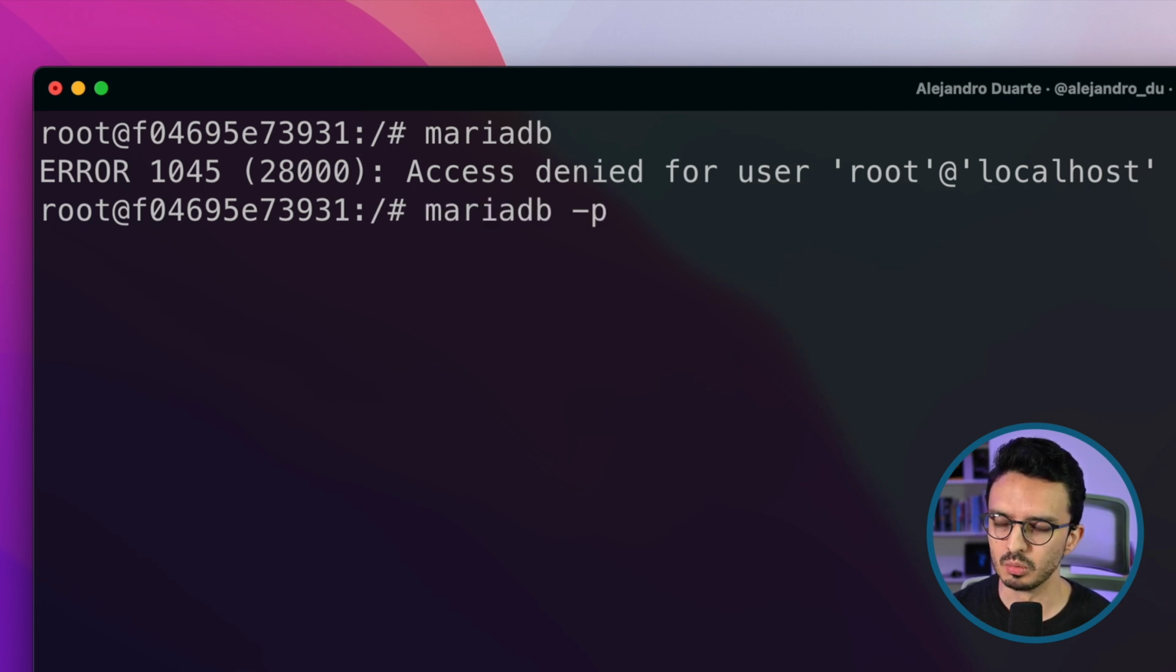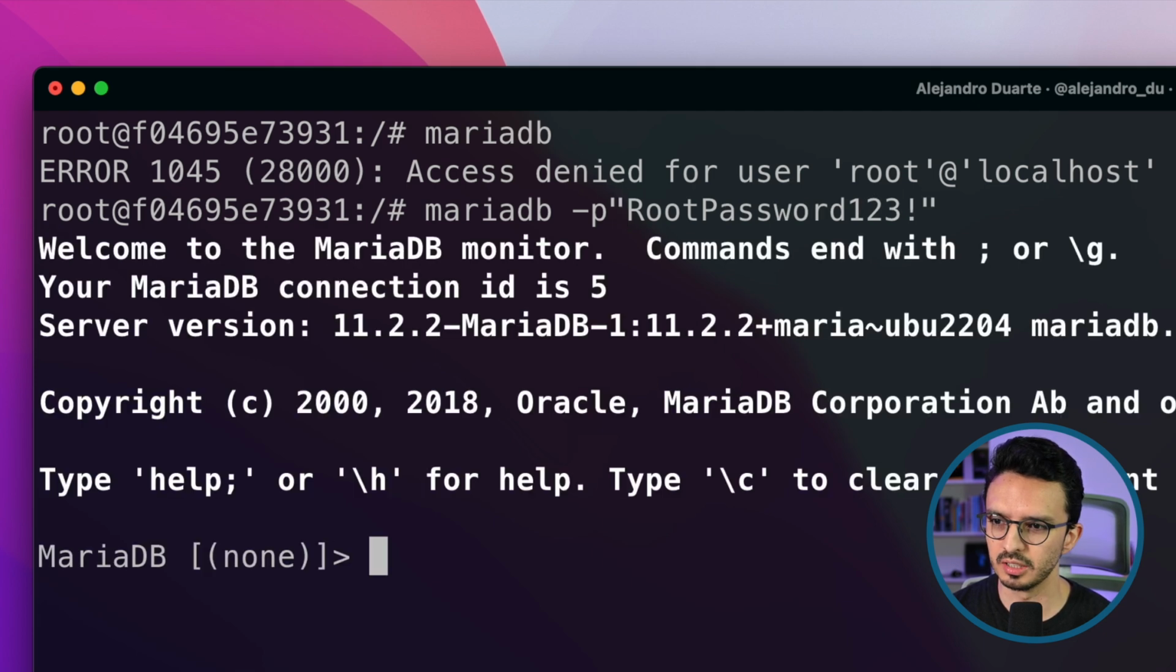So this is one way to do it. You can supply the password here as well, root password 123, if you want. If you don't put this in the command line, then it's going to ask for it. Don't leave a space here, because then it's going to ask for the password. So let's run this. Now we are inside the client, and we're connected to the MariaDB server.